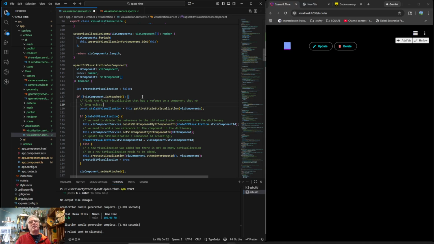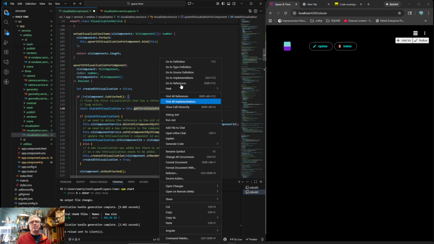So I think that basically, we're sending the components, and when we pass all the components, all we're looking for is a component that has a reference to a visualization that doesn't exist. So go to definition.